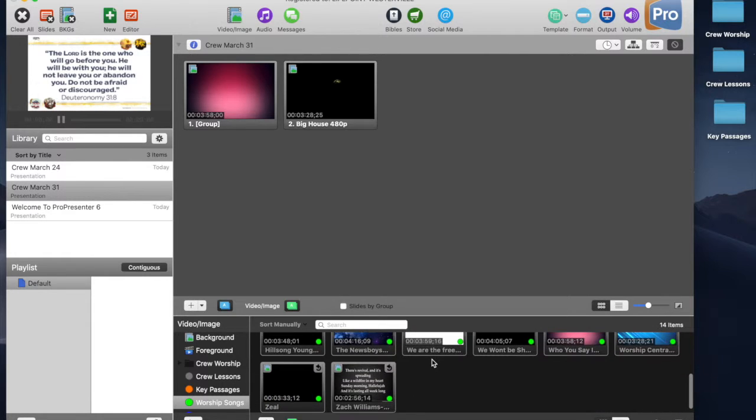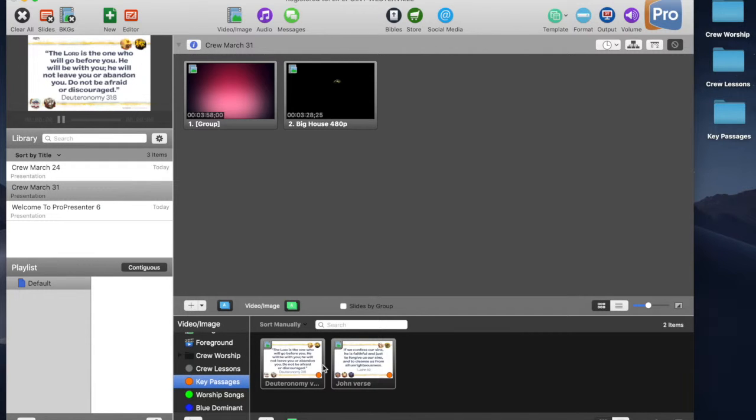And then what we'd want to do after we have the worship time all set up is go for the key passage for Crew, if we're setting it up for Crew, or any verses that you might want. And what we'll do is we'll have those preloaded, and we'll put it right here in key passages. So you see key passages here. Right now we're in Deuteronomy, so I'm going to grab this Deuteronomy key passage that we've already preloaded and put it in place. So now we've got two songs and a key passage.